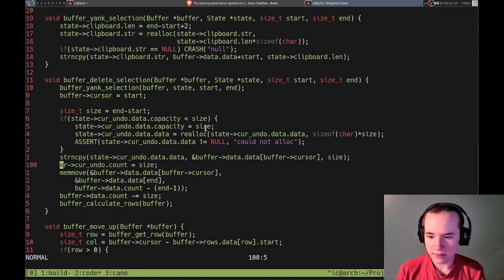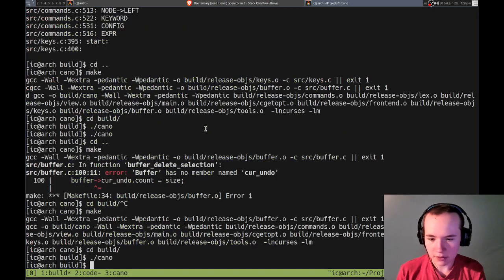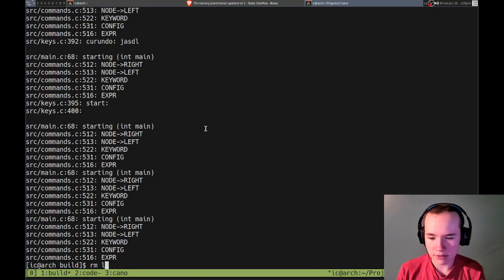It's state. Undo dot data dot count. There we go. Okay, so we delete JAS, that is what's going to get deleted, and it gets inserted. Okay. We can go back and forth. So there we go. That works now. And yeah, we stopped thinking stuff out.